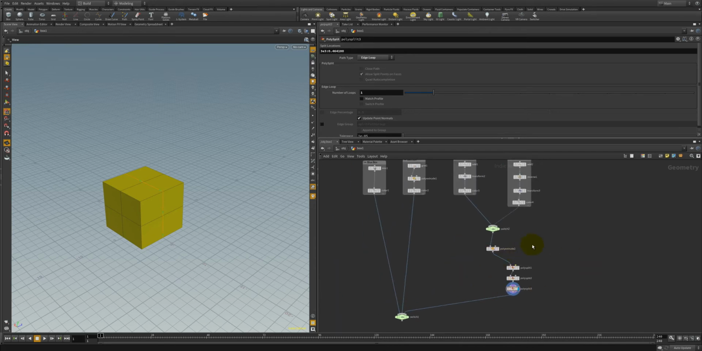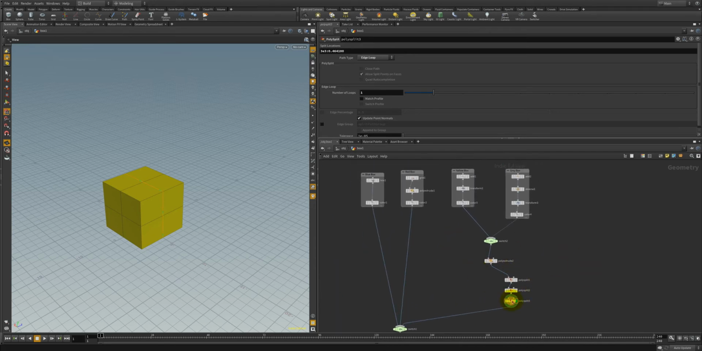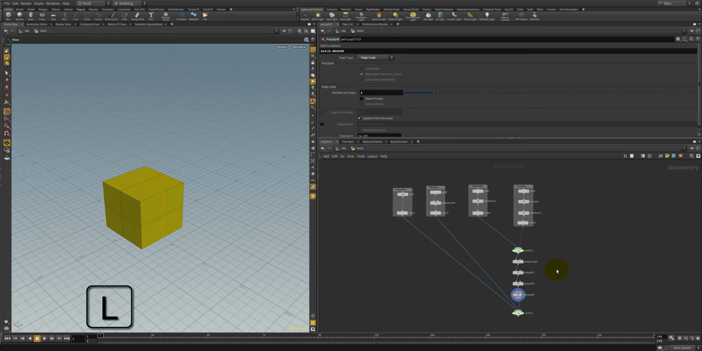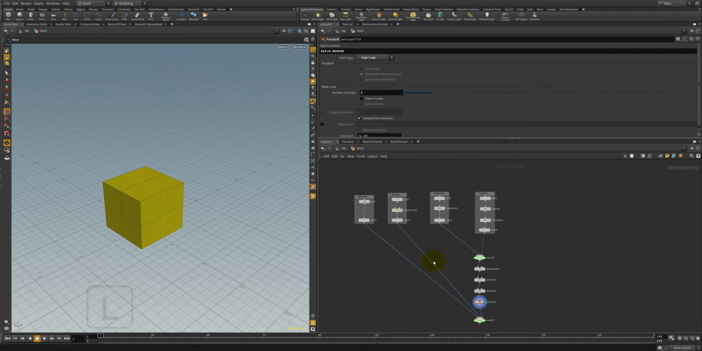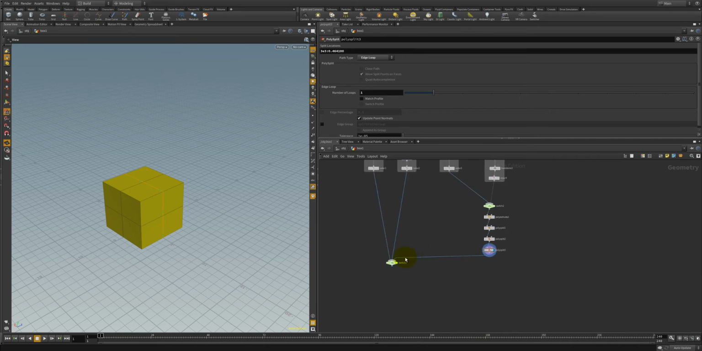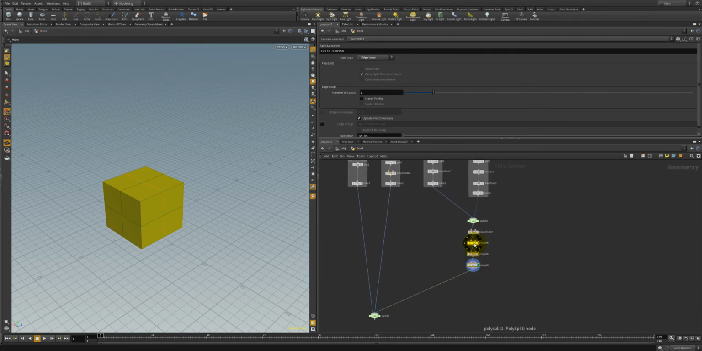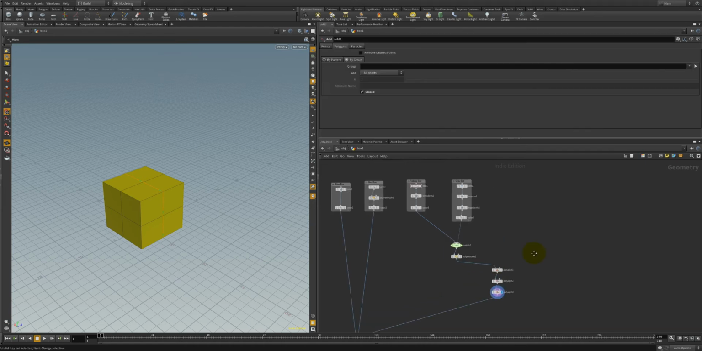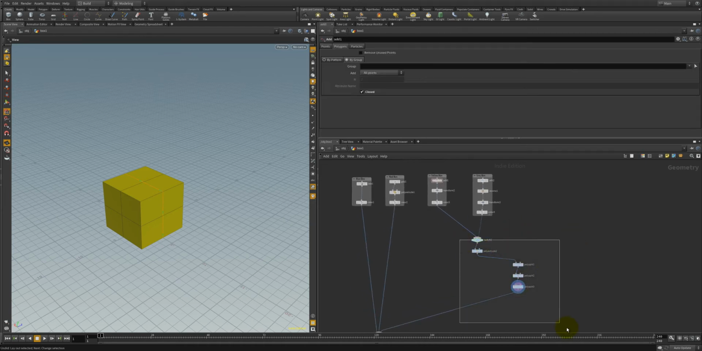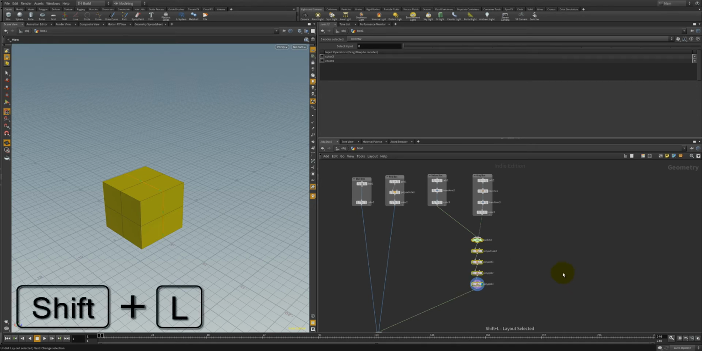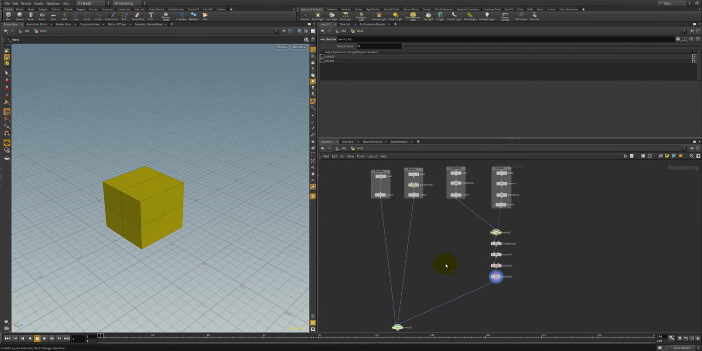So sometimes when we get stuff like this, our layout can get a little bit messed up, and we can fix that pretty easily by just pressing L, and it will lay out our node network in the way that Houdini thinks is best. Another way you can do this is, say I want my switch node over here or down here, but these guys are still messed up over here. What I can do is select the guys that I want to lay out, and then hit Shift L, and it will lay just those nodes out and leave the rest of my tree or my network intact.